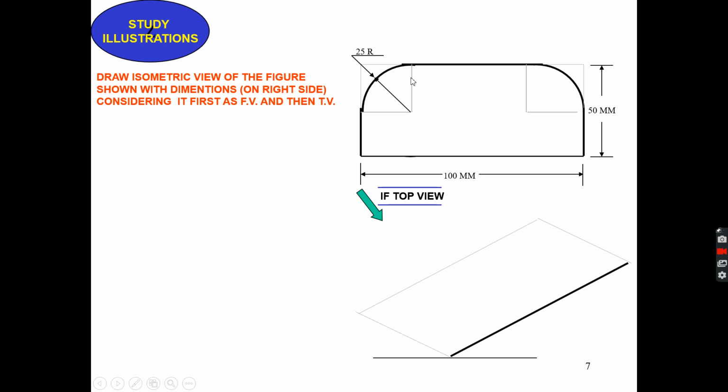This is the sector of the circle whose radius is 25. If I take the diameter, it will be 50, and this sector of the circle has the same dimension, so the diameter of the circle will be 50. So 50 plus 50 will be 100. I will divide the rectangle into two parts.